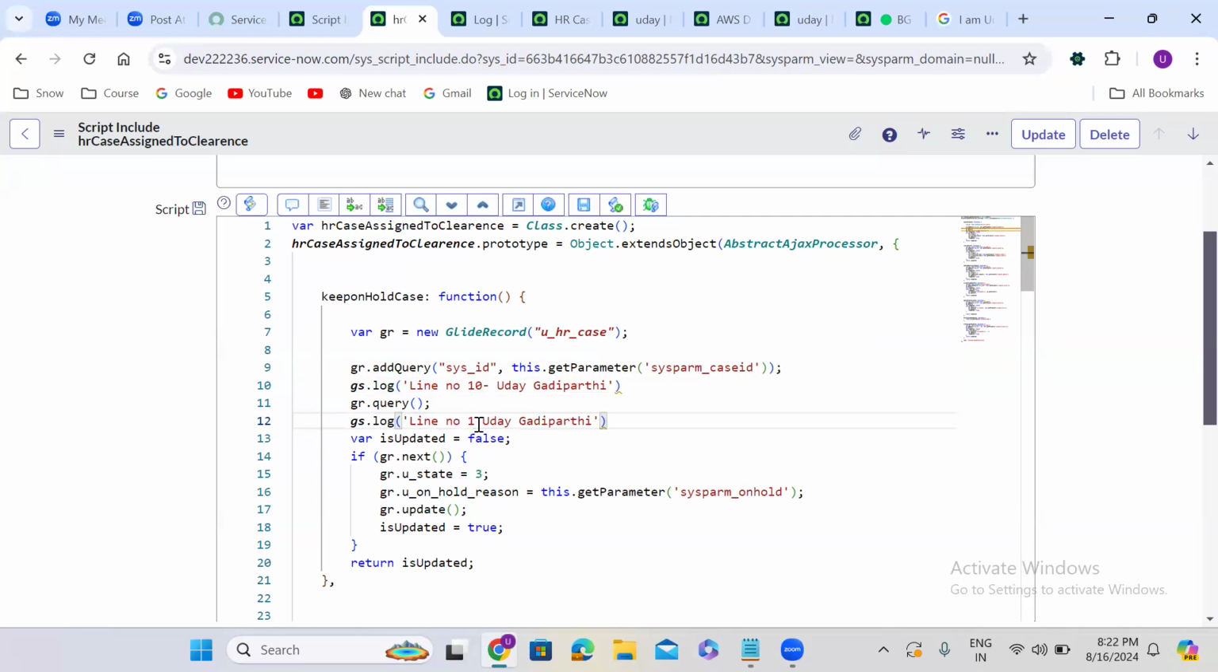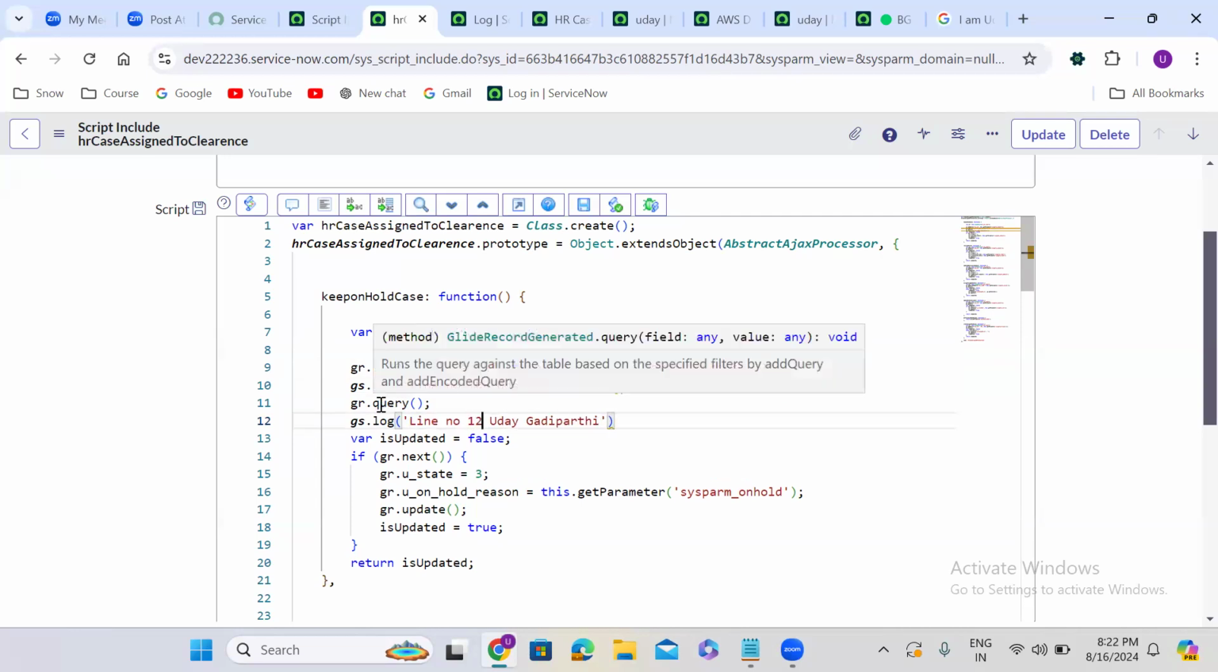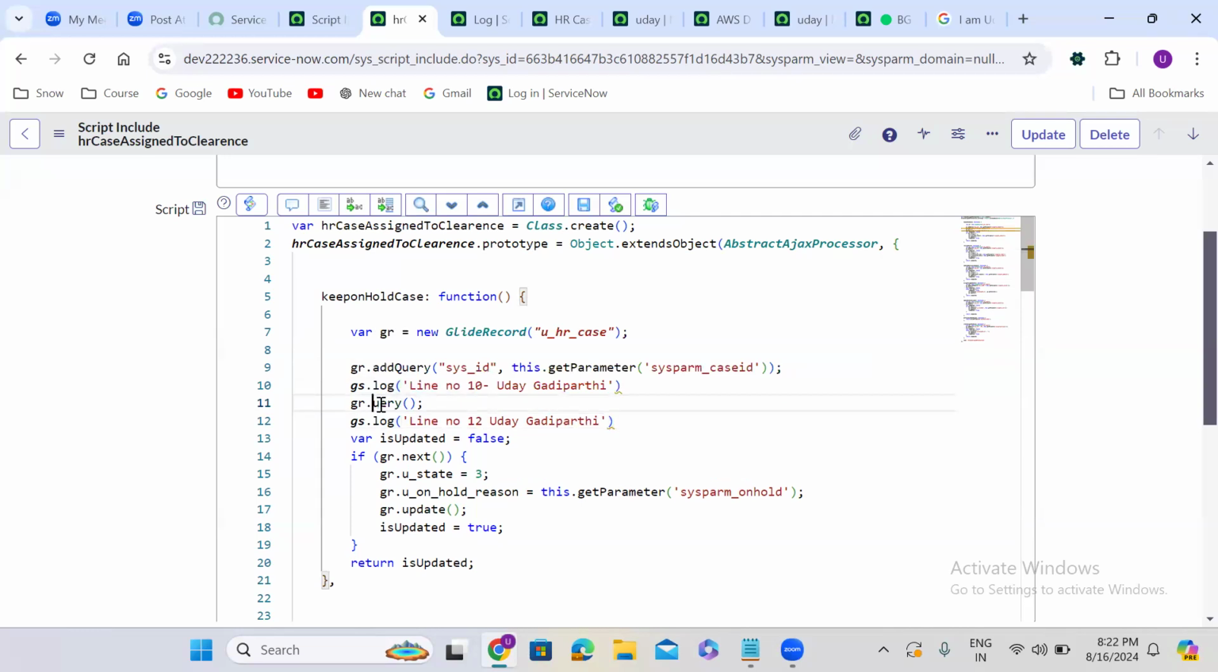This line is not working. If this line is not working, there is an issue with this particular script. Let us say instead of a small q, you write a capital Q. The script won't work. So that means the 11th line is not working. You debugged that the 11th line is not working. Later you will go through some documentation, and instead of a capital Q, you write a small q, so the script starts working. Likewise, you can debug line by line using gs.log. Every line that you write will be printed in the system logs.